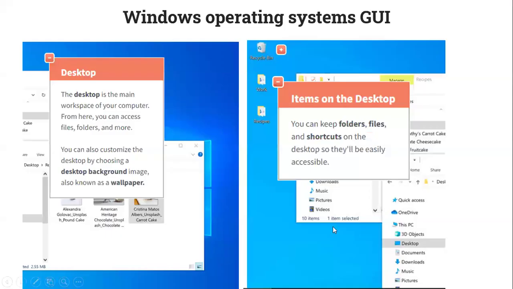So the next thing that we're going to be looking at concerning the screen, the Windows graphical user interface: what are the items on the desktop? You can keep folders, files, and shortcuts on the desktop, so they will be easily accessible.